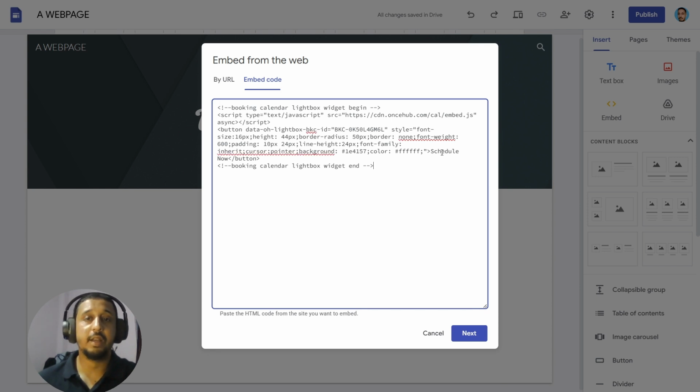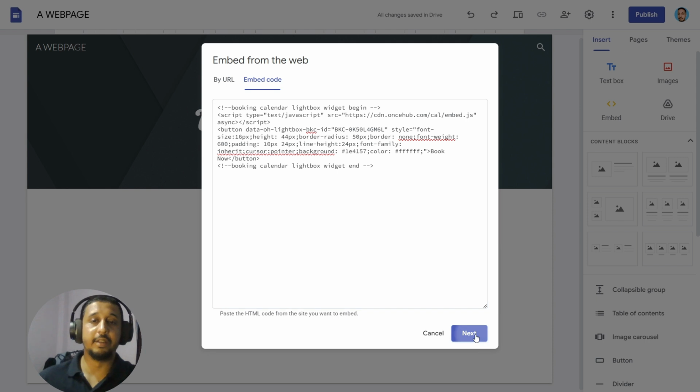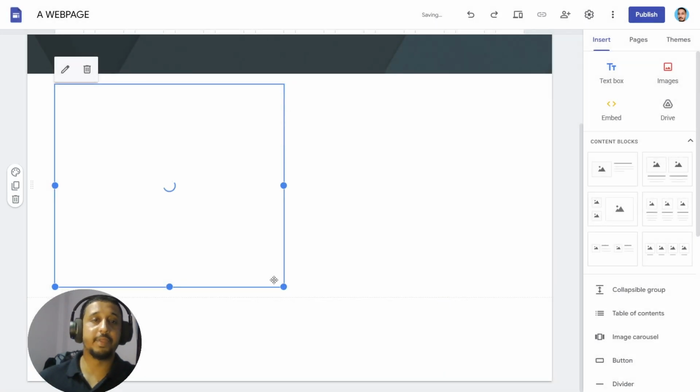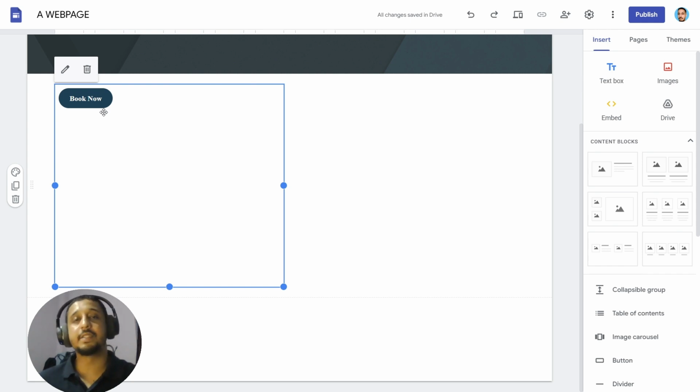For example, it says Schedule Now. You can go ahead and change it to Book Now. And next, Insert. And yep, you have a Book Now button or a Schedule Now button, book an appointment, a button of your choice embedded on your website, where upon clicking, the Lightbox on click appears in the center of your web page. And that's pretty much it for our booking calendar embed options.